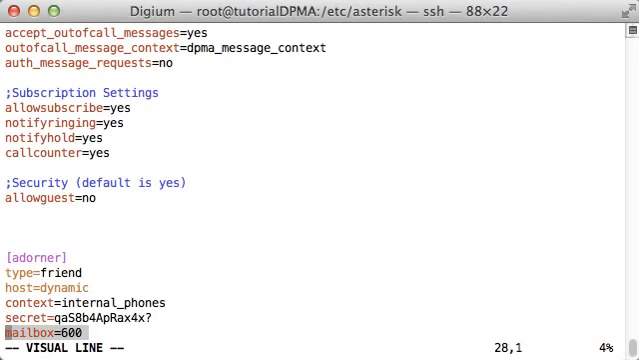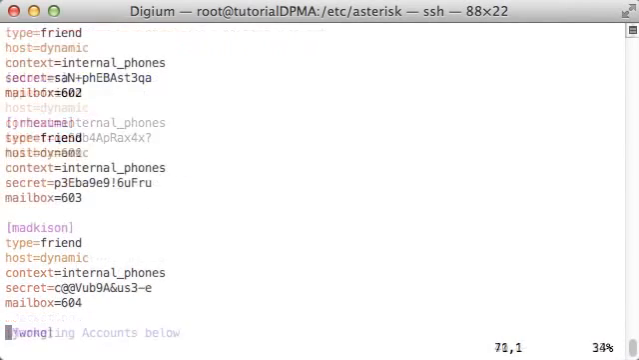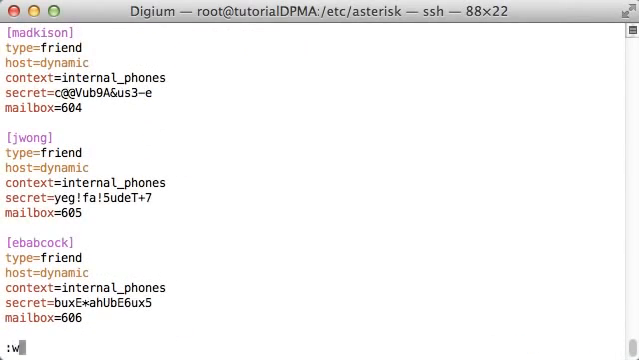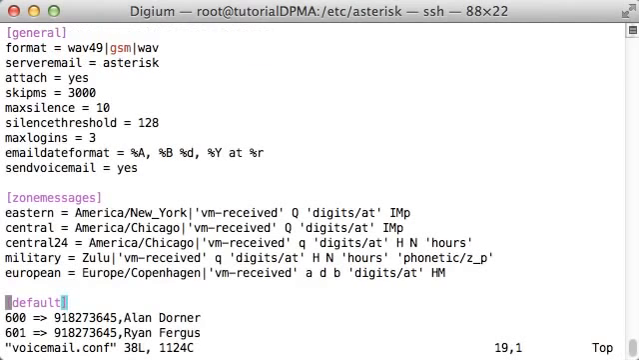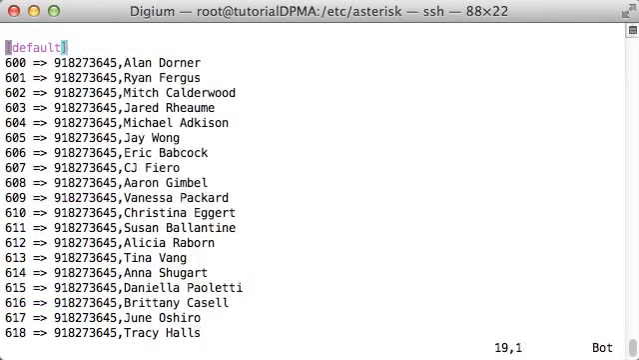This is a very basic SIP account. On a production system, you will most likely want to include additional settings. However, for the purposes of this tutorial, these settings will suffice. Now I will create several other SIP accounts similar to the first. I will then save sip.conf and open voicemail.conf. You can see I've set up a voice mailbox for each one of my users.